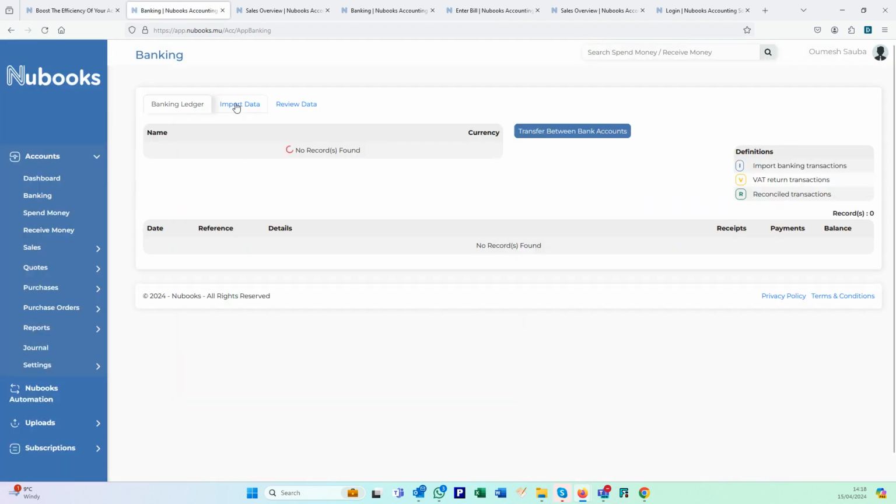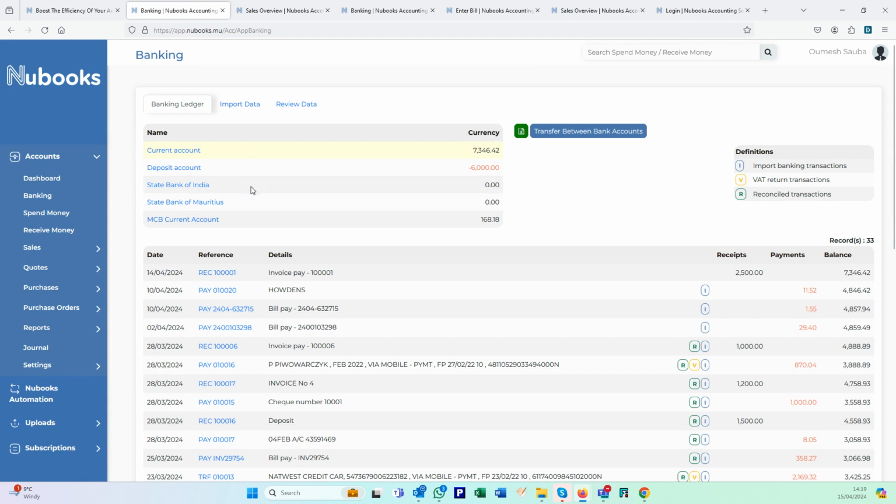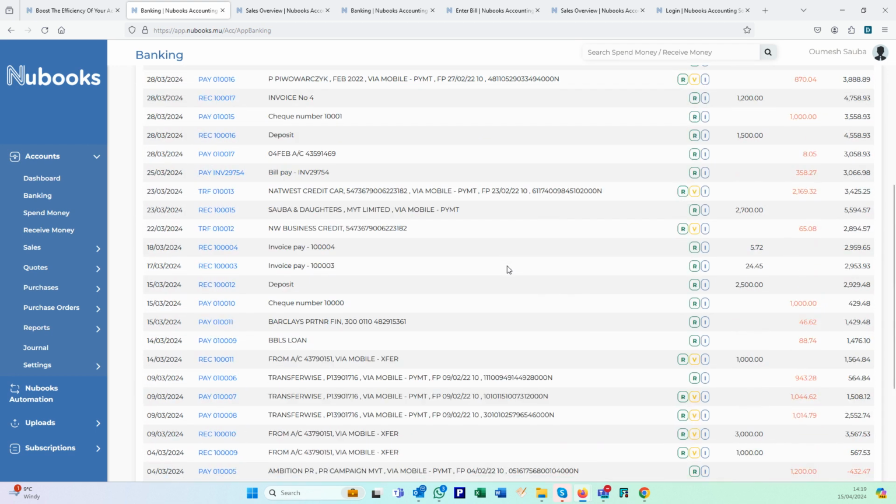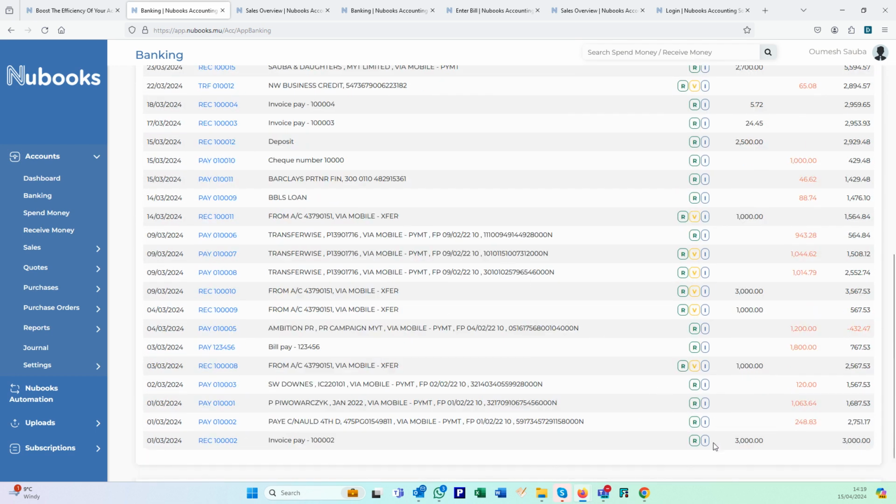Yes. So this banking part shows you a list of expenses and income, which you can also export as an Excel spreadsheet. And this information tells you that this was imported, this was reconciled, this is in a VAT return.